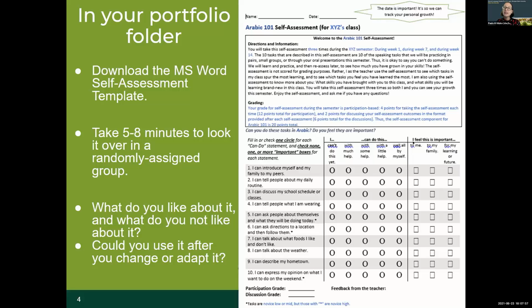And I threw in "I feel this is important to me, to my family, or for my learning or my future," so that you can get a sense, if you give this in the beginning and at the end, what tasks are most important to the students and for what reasons. It can give you more information.